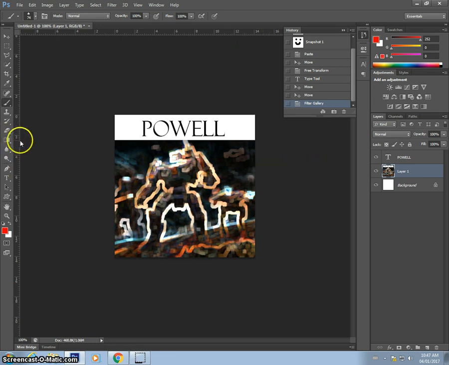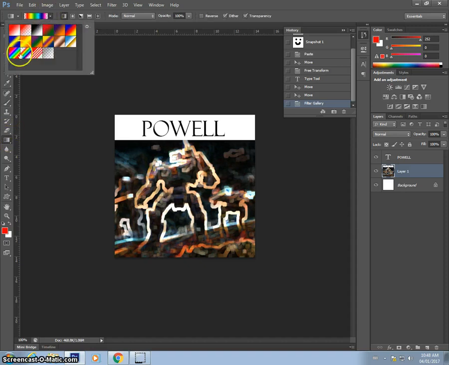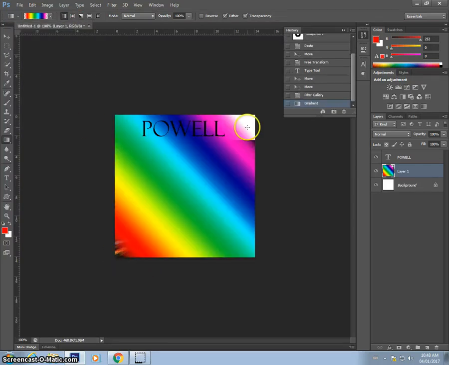Okay, another way to incorporate colors, you could use the gradient, which is right here, right below the eraser. And there are also presets here. I'll show you the rainbow one just for fun. And I just have to click and drag to create a gradient. Okay, now that's going to overwrite my image layer.